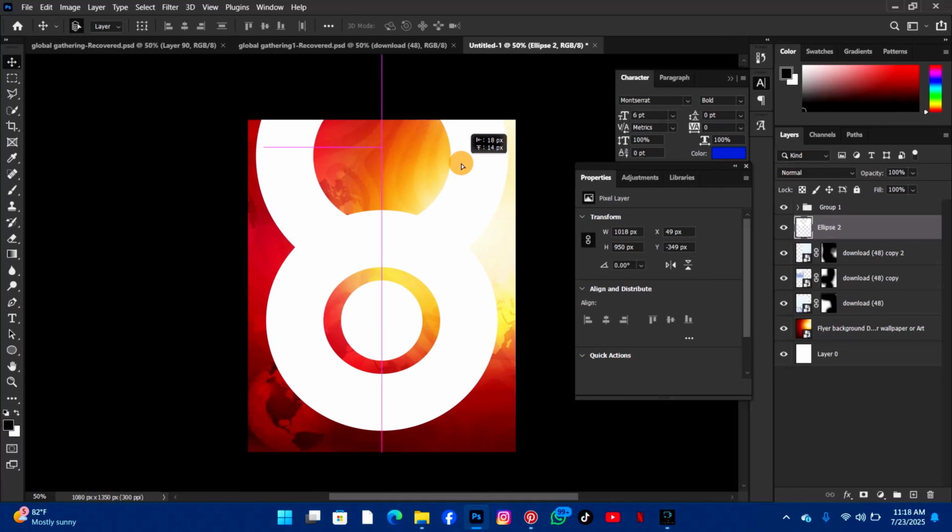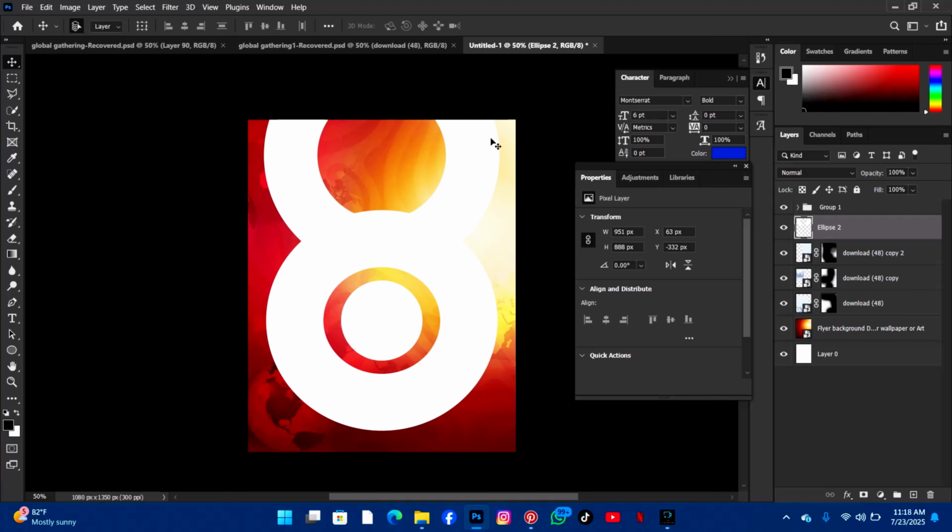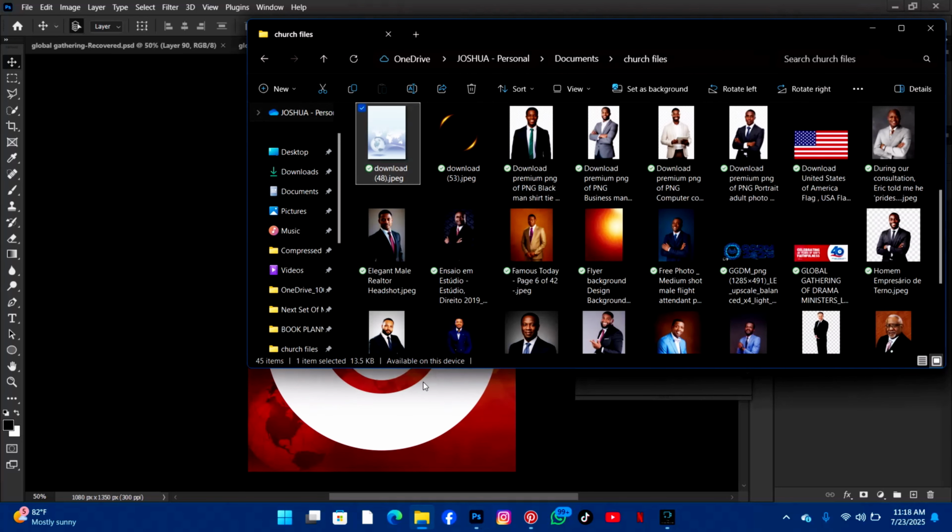You can adjust it any way you like. It will be your choice. If you want it equal or bigger, you can adjust it. But this is our shape. This is the shape I used. So now the next thing is to start adding our images.